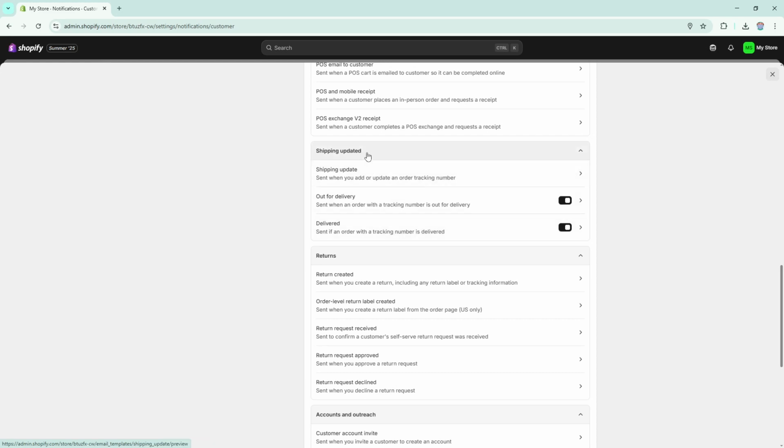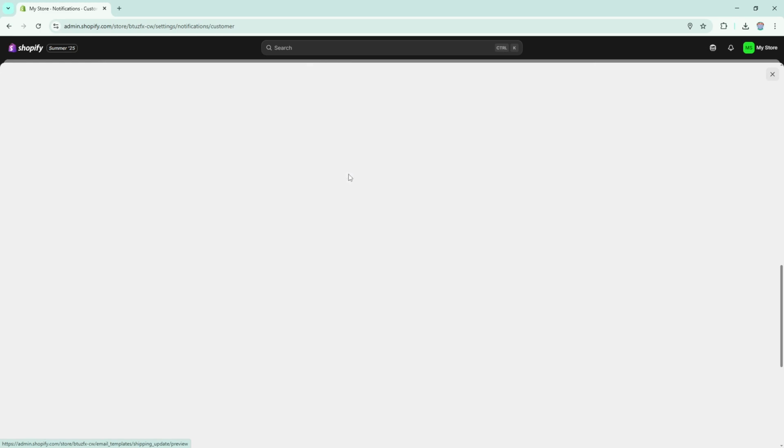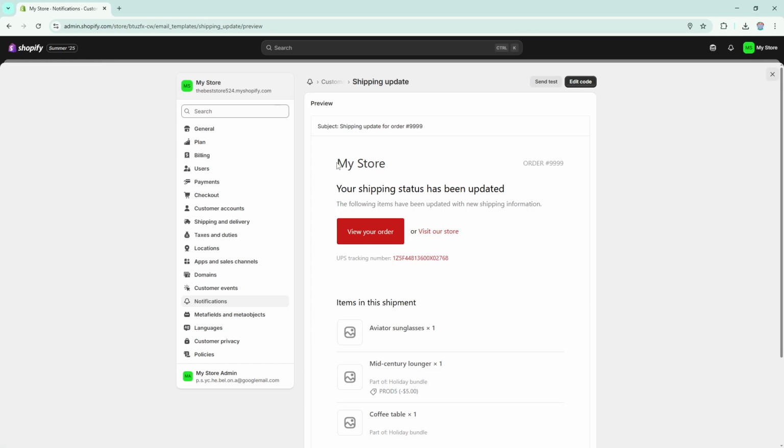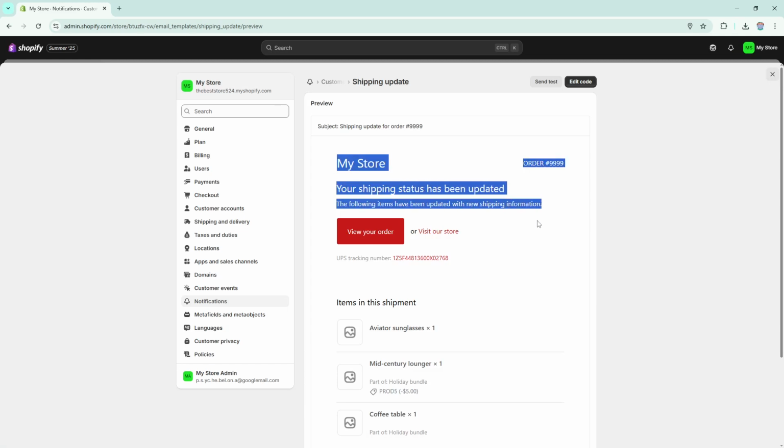Once you've reached the Shipping Updates area, click on the Shipping Update option. This action takes you directly to the template of your Shipping Update email. This email plays a key role in reassuring your customers, letting them know that their order is on its way.